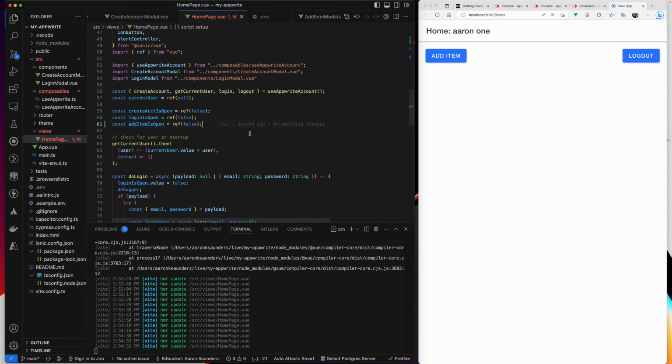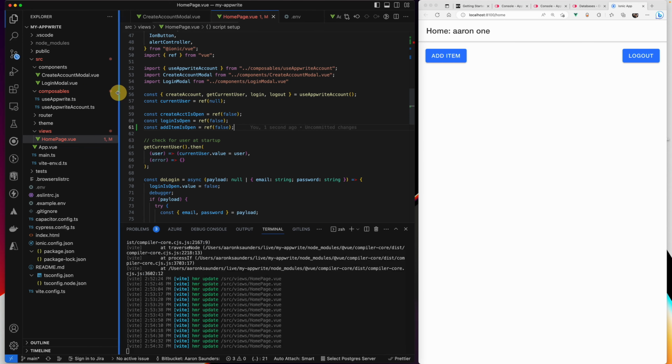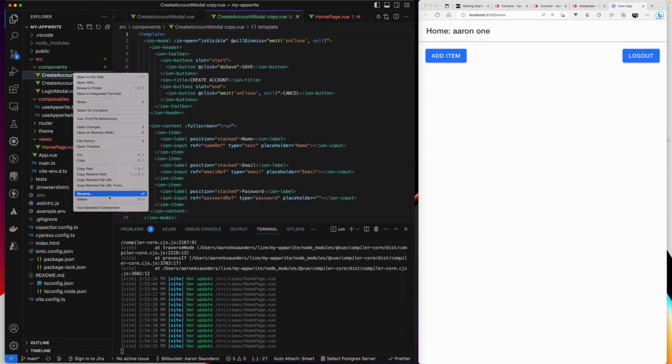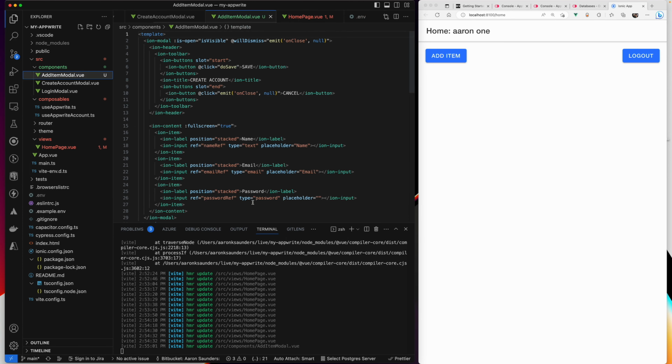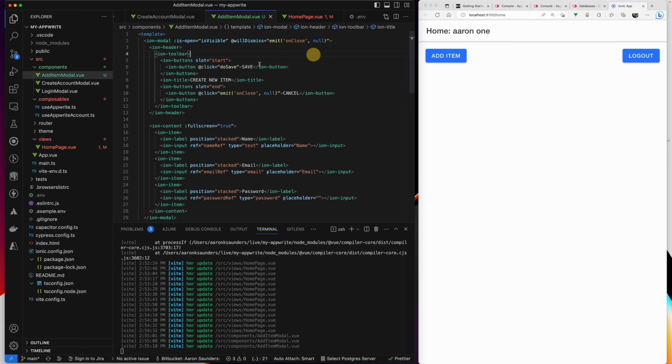And what else do we need? We need to actually create the modal. So we're going to create the modal based off of either a login or create account. They're both the same. They have text input fields, and that's what we need. So let's just do the create account modal. Copy, paste, rename, AddItem modal. And we have that there. Let's do this: create new item. So that's our title.